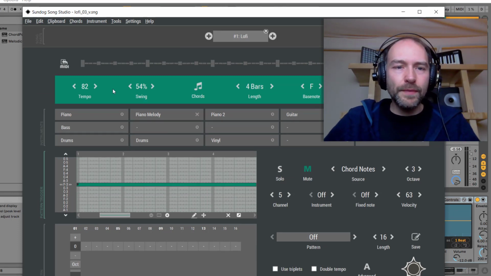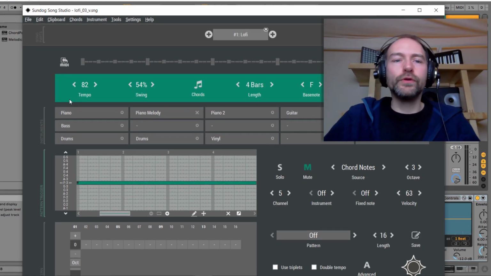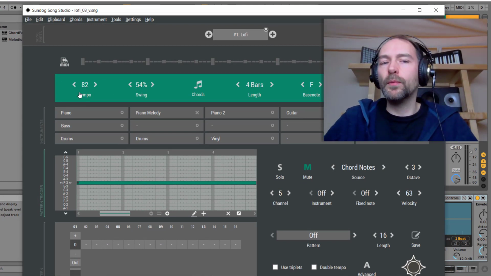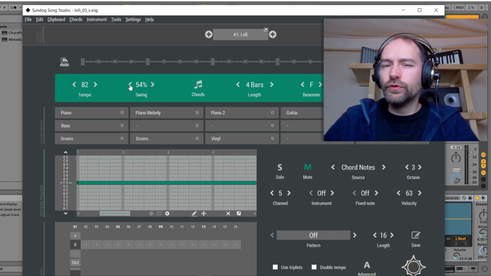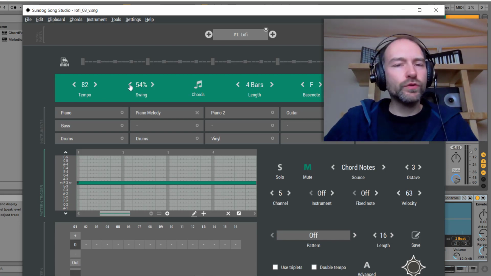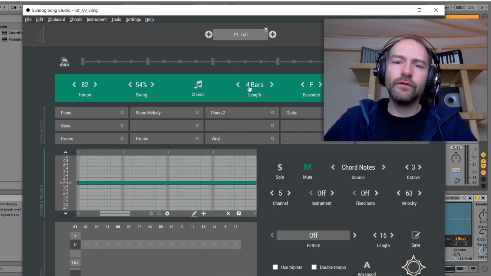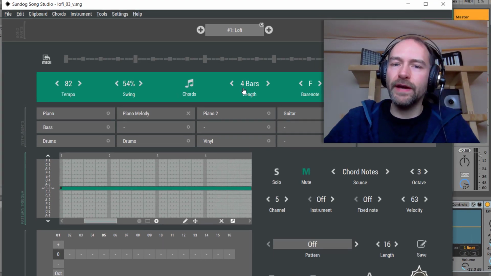Okay, starting with the basics. In Lofi Hip Hop we usually work with a beats per minute range from 70 to 100 beats per minute, and I work with 82 here. Many producers use a little bit of swing, not too much, but just a little bit. So let's get back to 54. And 4 bars, it's a good length for a typical pattern.